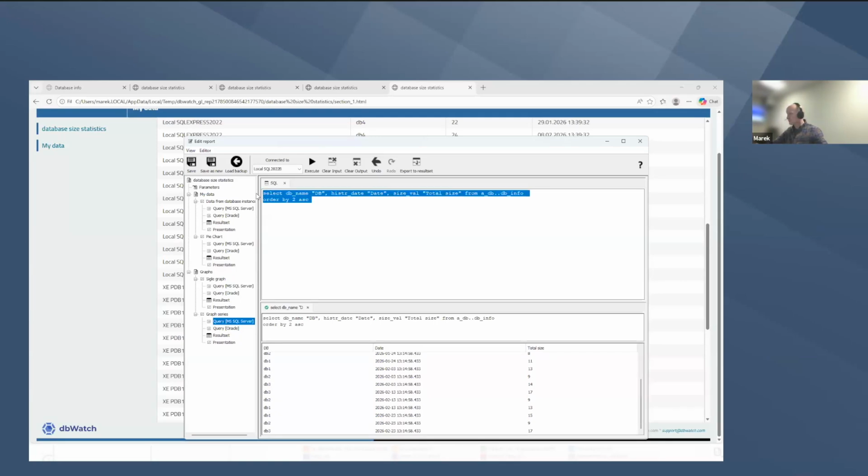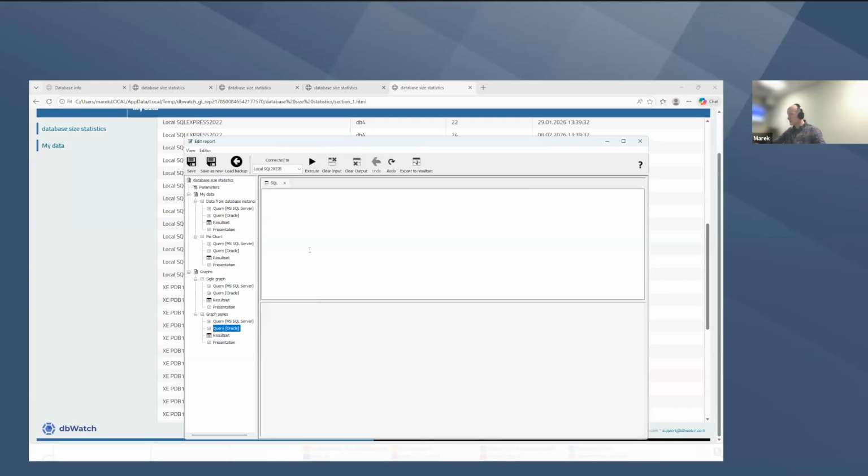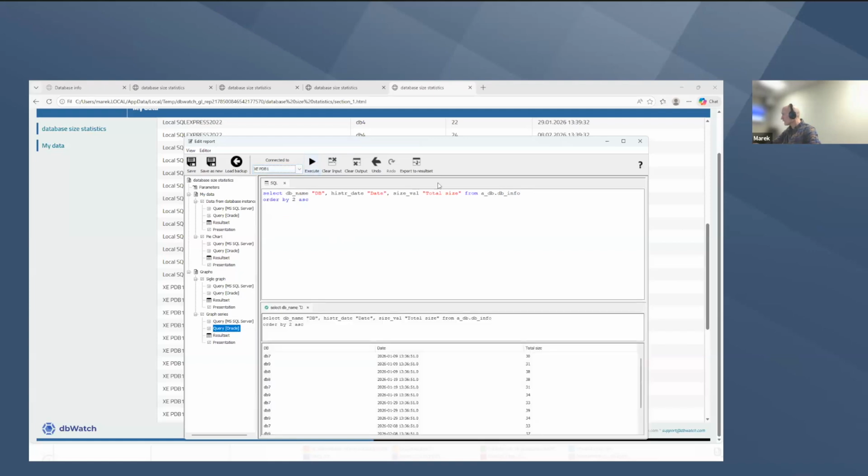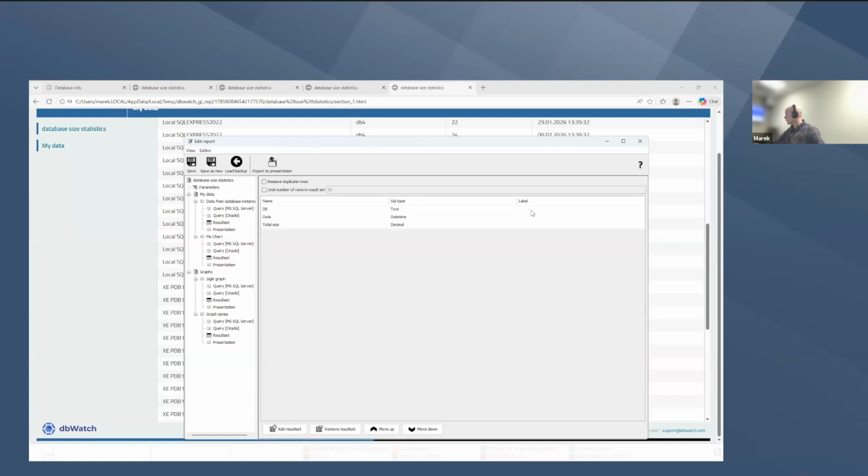I will have a similar query for Oracle. This. Let's remove the dot here. And let me see that it works. Yes, it works. Okay. Now we are ready to export it to result set. Result set, that's the database name. Okay. Database. And then we have date here. And then we have the size. Like this. Okay. And export to presentation like this.